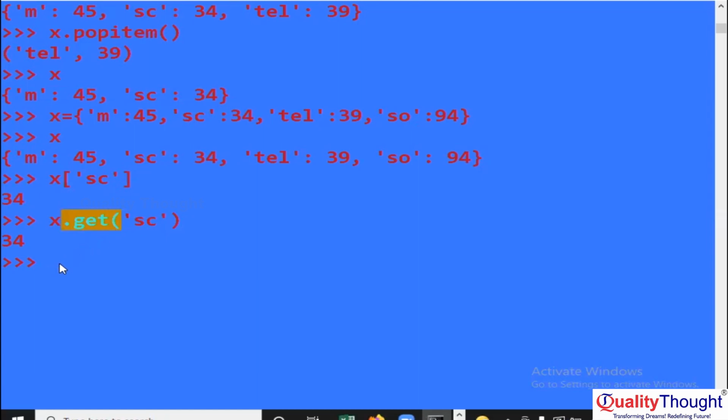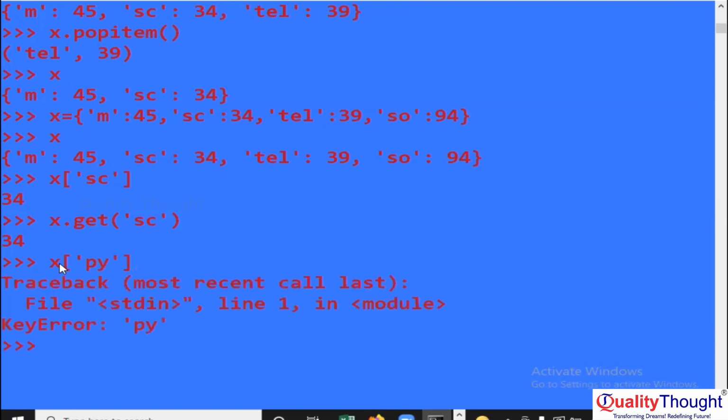Next, one more difference. X of hashing, I am passing one key. If that key is not available, it returns one error message. But get method, X dot get of, if a key is available, it returns that value. If a key is not available, it doesn't return anything. This is another difference.